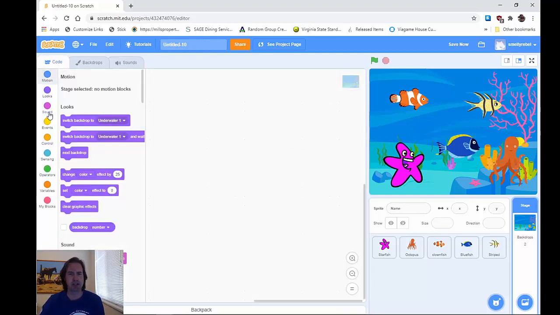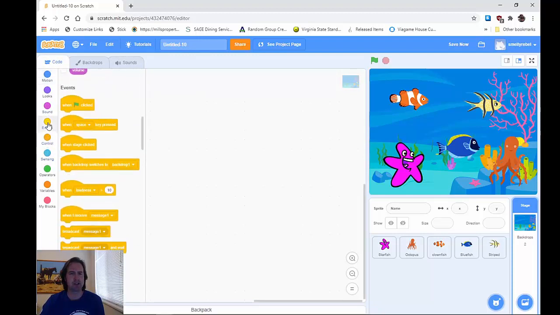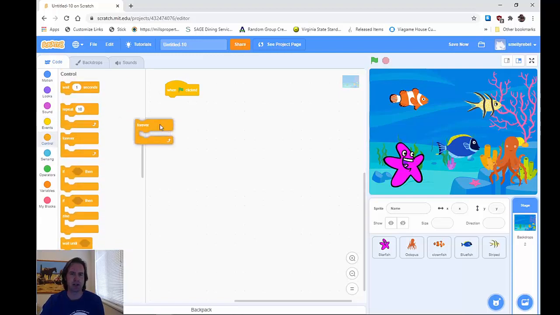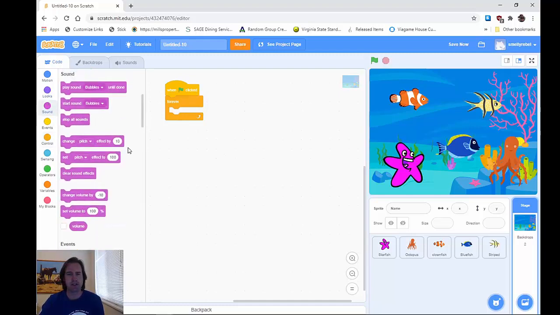The book sort of suggests that, however you do it, you're going to want to have the sound going when the green flag is clicked, and then we're going to have this going as long as this program is running, so we grab a forever loop. And if you look at sound, there's two ways to play sound. There's one that says play sound until done. That's what I'm going to use.